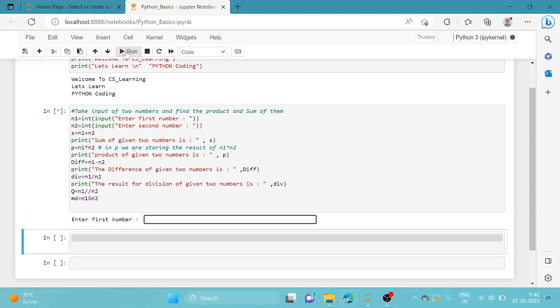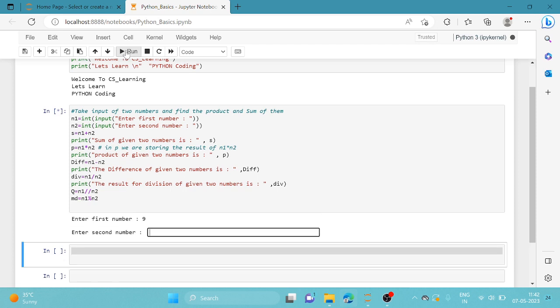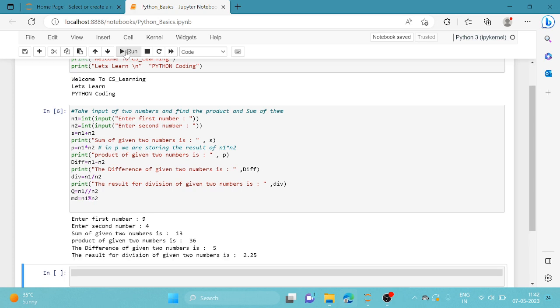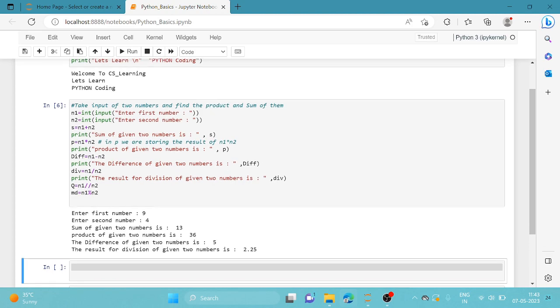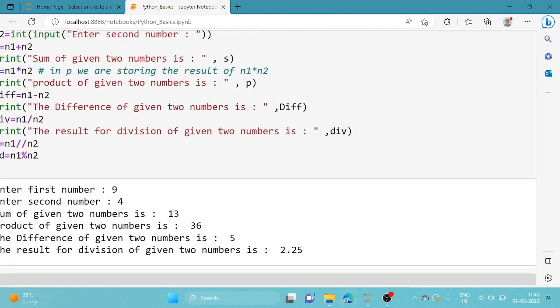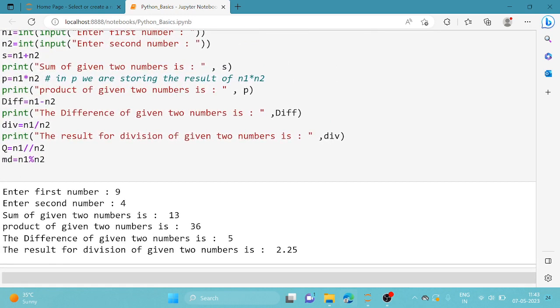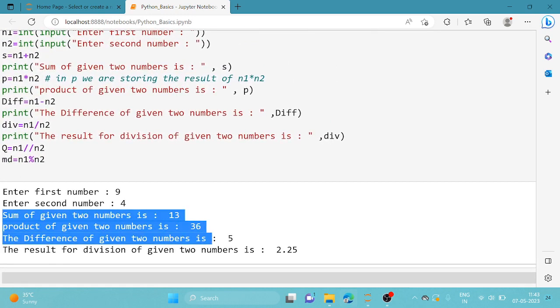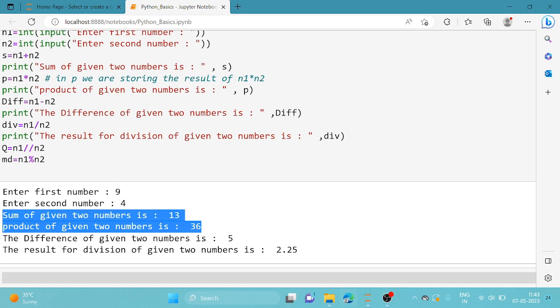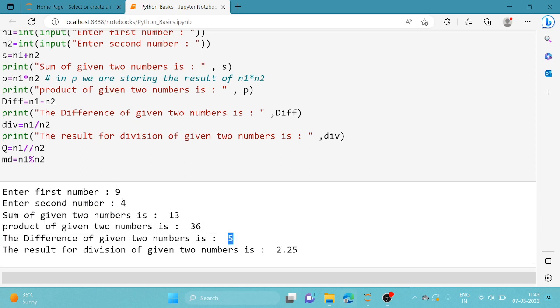Okay, now taking number 9 and 4. So you see all the things came. 9 plus 4 is 13. The sum of given two number is 13. Product of two number is 36, 9 into 4 is 36. Difference between two number is 5, 9 minus 4 is 5. Result of division given here is 2.25.